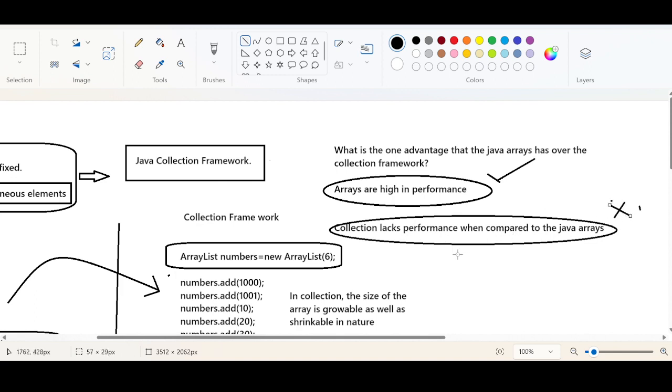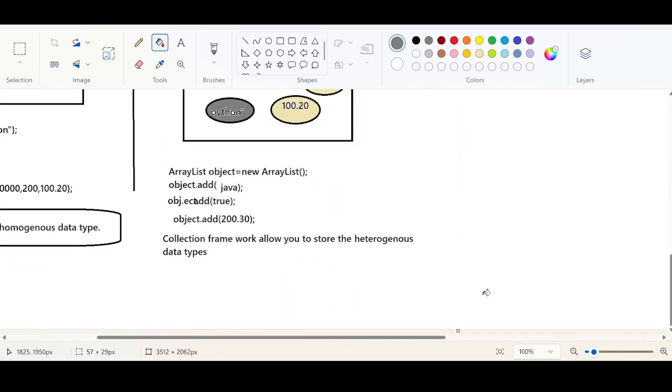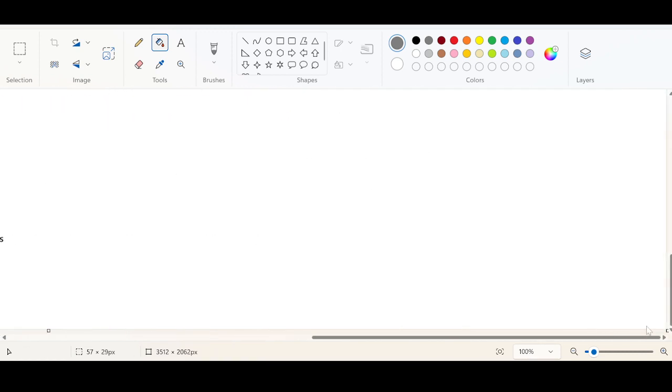Apart from performance, if you want to do manipulations, add heterogeneous data, or do data manipulation, there are a lot of advantages hidden inside the Java collections. But when you talk about performance, arrays are always high in performance. Why is it high in performance? This could be concluded after completing the collections concept. You will get the answer once we complete the collection framework. So shall we proceed to the hierarchy of the collection?